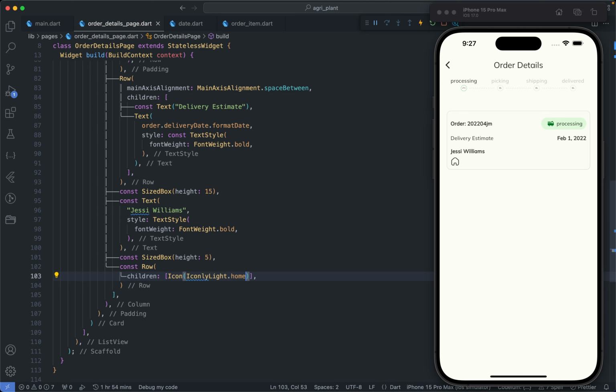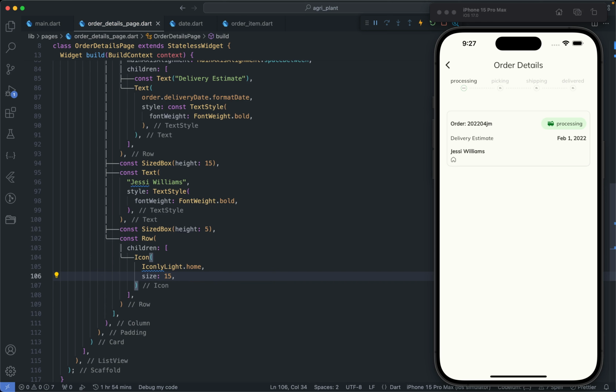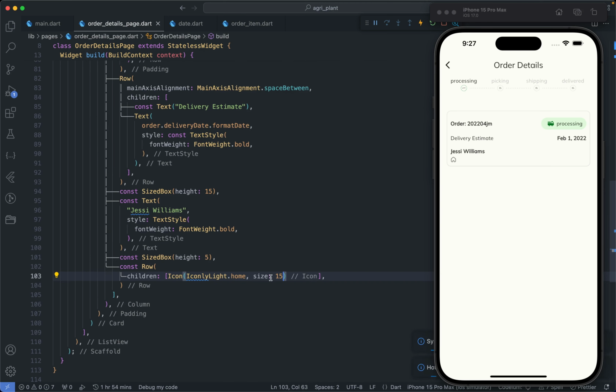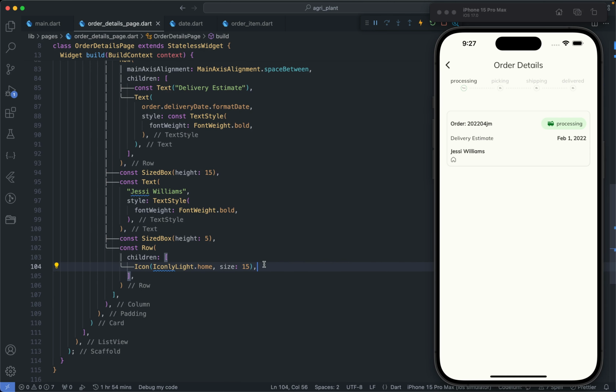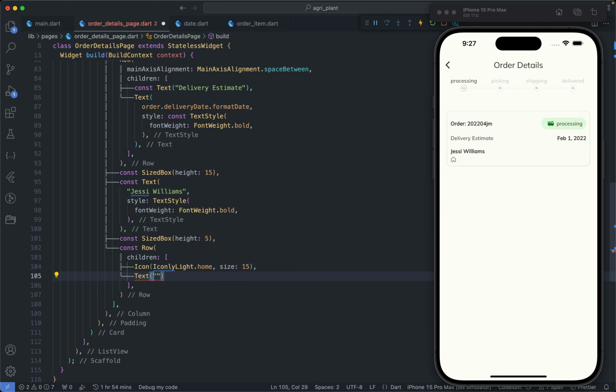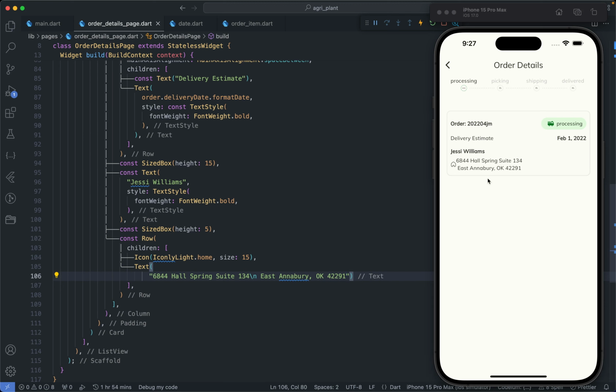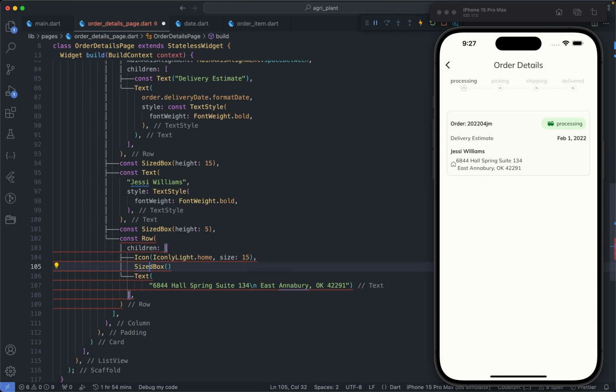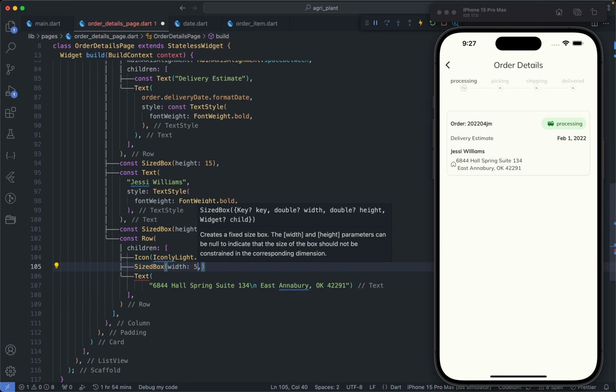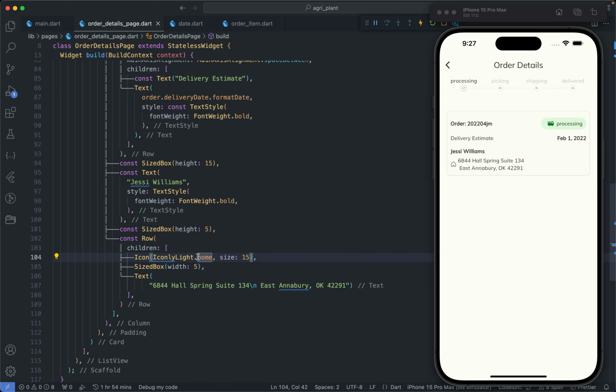Also, I want to reduce the size of this icon, so give it a size of 15, which should be okay, like this. And then I want to have the text, which is the actual location of this user, right? I'm going to paste this, which is the location of this user. Now there should be a space between this icon and the text, so I'm going to add a SizedBox with a width of 5, so that will give some space between this home icon and the text, which is the user's location, right?